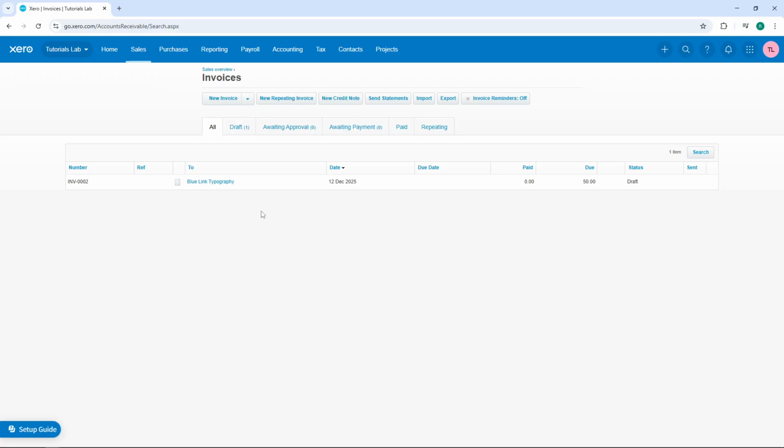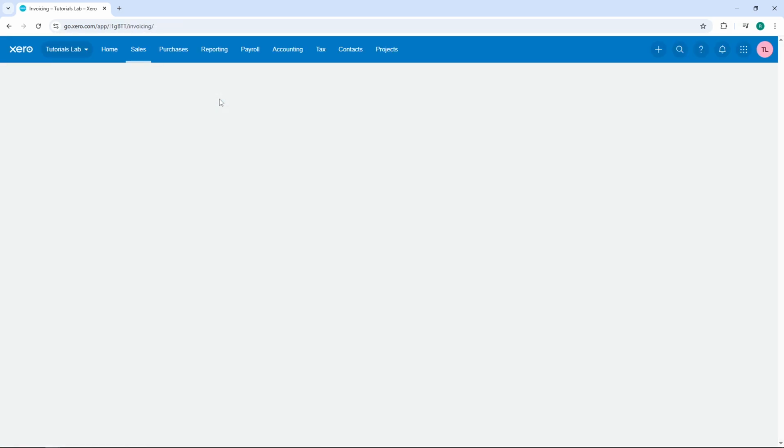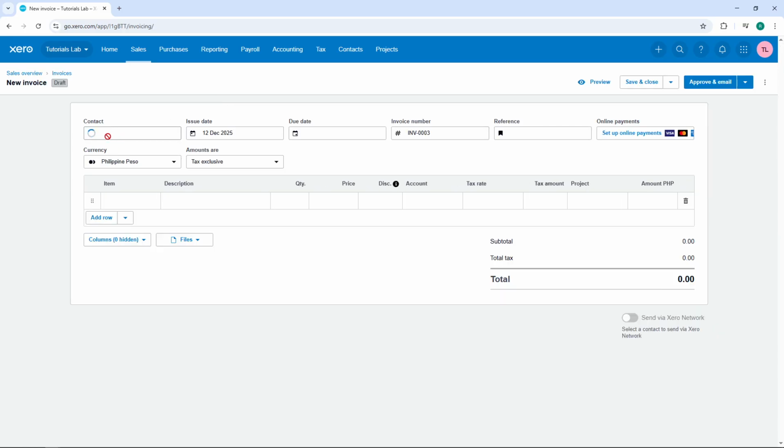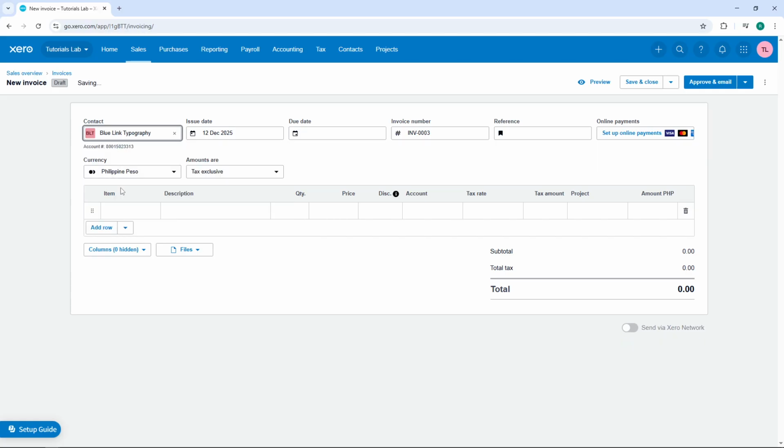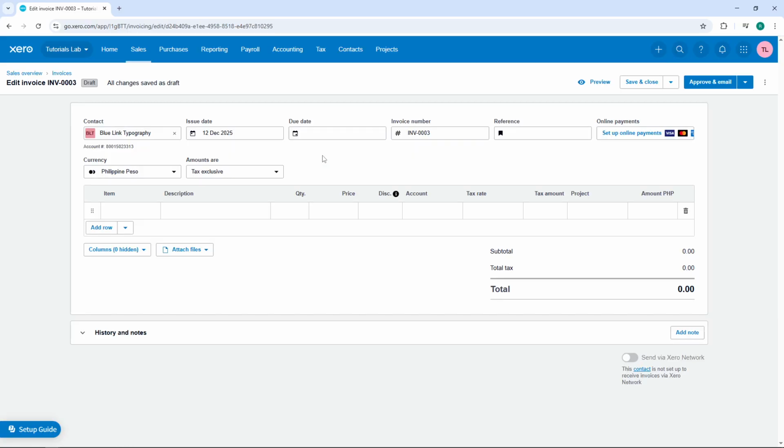Now to create a new invoice, click the New Invoice button. This opens up a blank invoice form where you'll input all the necessary details. Start by adding the contact for this invoice. You can either select an existing contact from your list or create a new one if this is a first-time customer. This step is important because it ensures the invoice is linked to the correct client in your records.